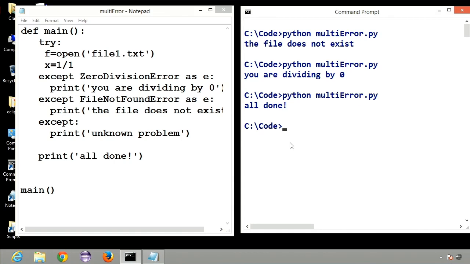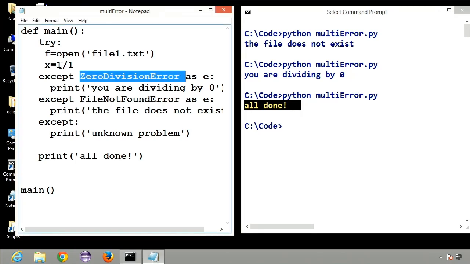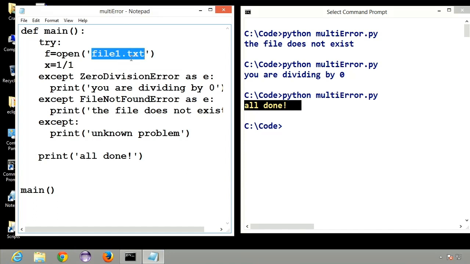I can specify a counter and I can increment my error values and display everything is done or works or doesn't work based on how many errors occurred. So the fact that it says all done without displaying any errors right now says that zero division was not a problem because it's doing 1 divided by 1. And the file opening is not a problem because that file exists. So file not found error is not an issue either. There is no unknown problem.